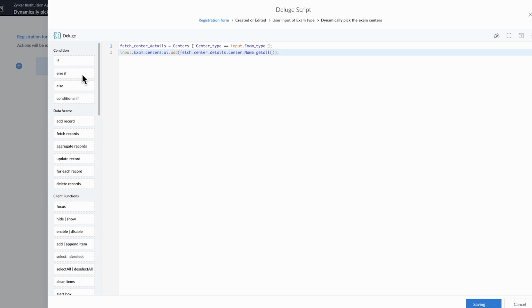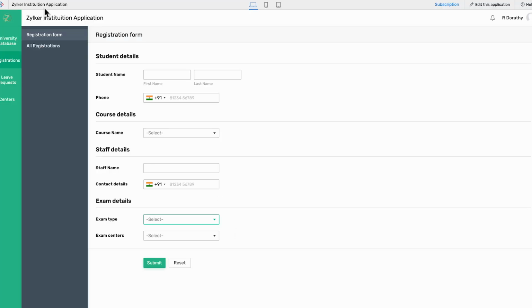Let me save this and refresh the registration form. Now whenever an exam type is chosen, for instance online, only the online way of attending the exam will be given to you. If the student is choosing offline, only the offline centers will be given to you. This is the concept of dynamic pick list that is achieved using your Deluge scripting language because of the relationship that you have built within your application.